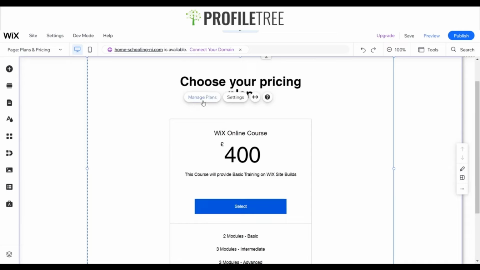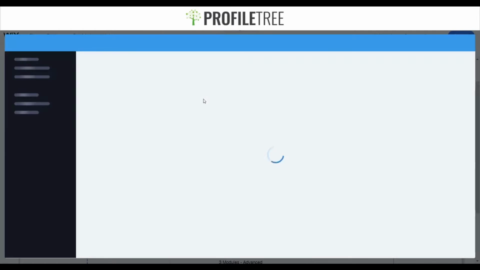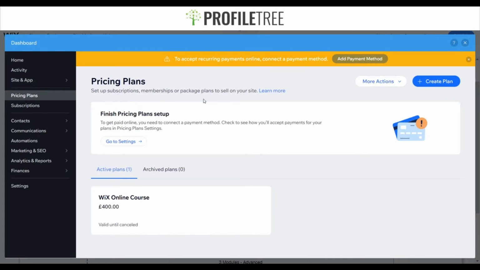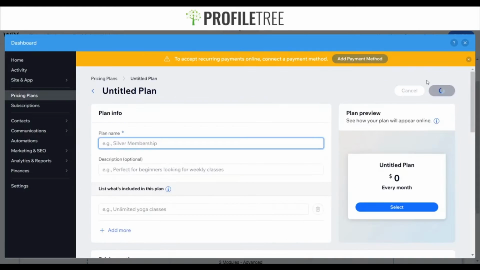If we go ahead and click on Manage Plans, just right above, we'll go ahead and click on that. We'll wait for that to load. So once you wait for that to load, it'll give you a dashboard and it'll say Pricing Plans. As you can see, set up subscriptions, memberships, or package plans to sell on your site. And on top of there in orange, you could see to accept recurring payments online, connect payment method. We'll look at that in a wee minute. But first, I want to go ahead and create a similar plan to Wix Online course. So we'll go ahead and click on the Create Plan.